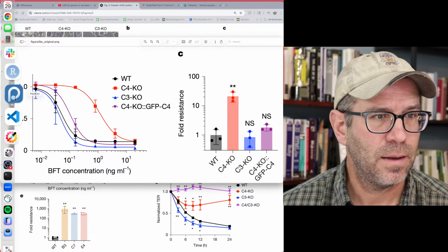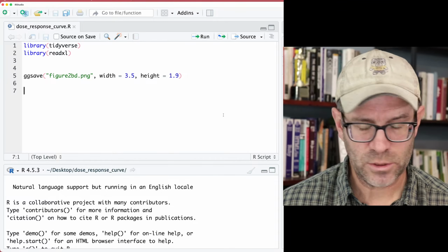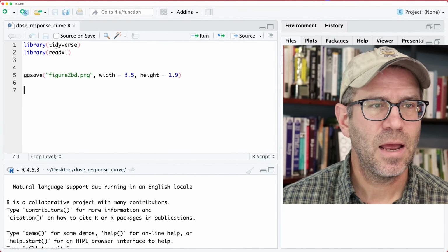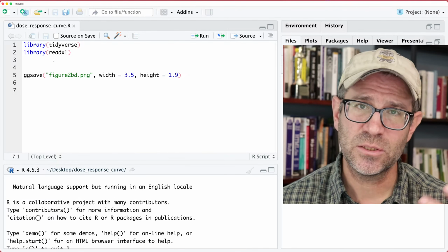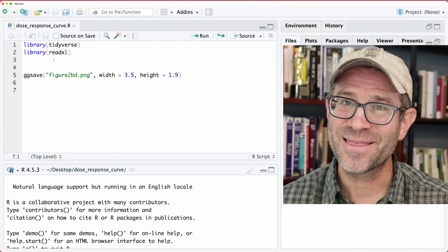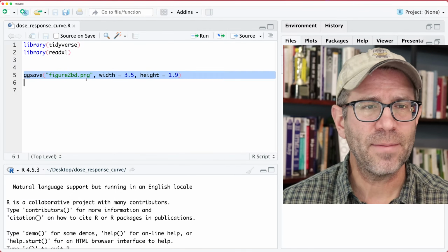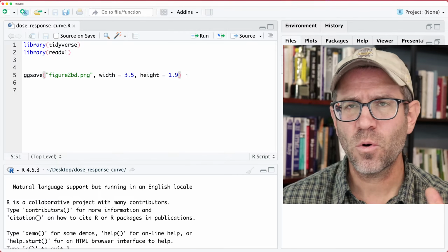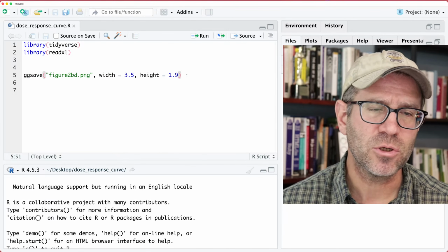And I have an RStudio session open here, which you can see behind me. I'm loading the library tidyverse and the library readxl, because the authors were gracious enough to make their data available through the Nature website as an Excel workbook. And then I'm going to save this figure more or less in the same dimensions as what the authors originally published it as, okay?